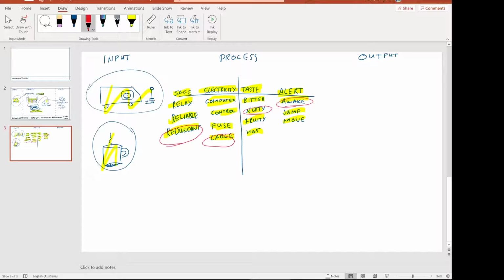Because train control is a much more complicated system, it depends on what sort of ideas you're trying to get out of here. At this stage, we could look at improving train control, or we could look at improving coffee. I'm going to take a crack at improving coffee. So we've said redundant, cable, nutty, and awake.